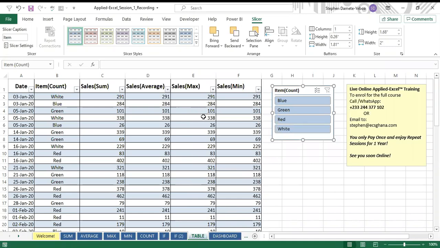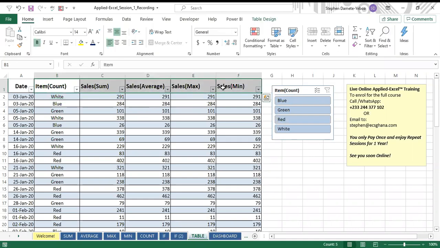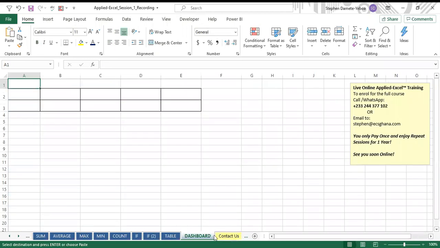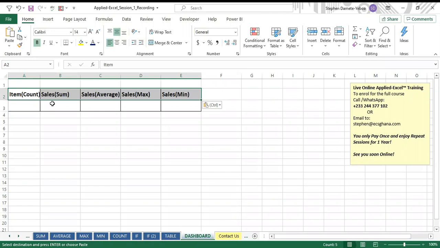Okay, so it means that we have all we need to do our dashboard. We need the labels, the total line, and this object, this visual filter. So let's select the item labels, excluding the date, just from item. We copy it, and we take it into this sheet we've named dashboard and paste it here.